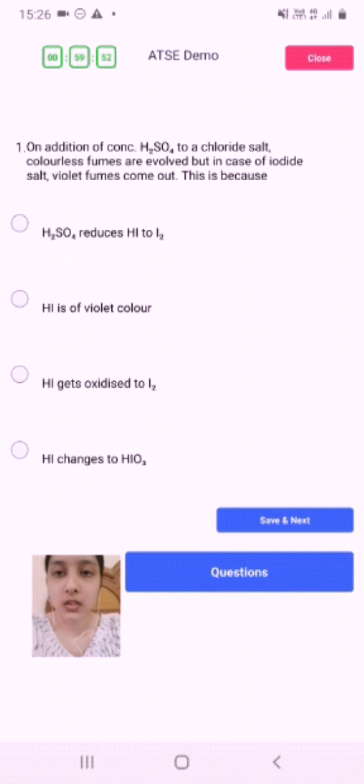Here you can see in the top left corner the duration of the exam, followed by the name of the exam, and in the top right corner you can see the close button. You can see the question here and the options available in the questions.